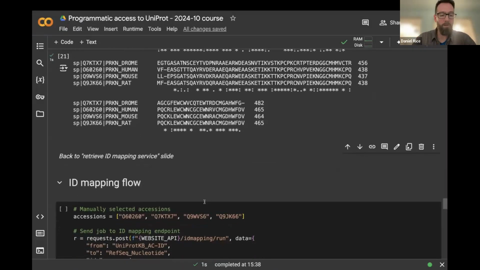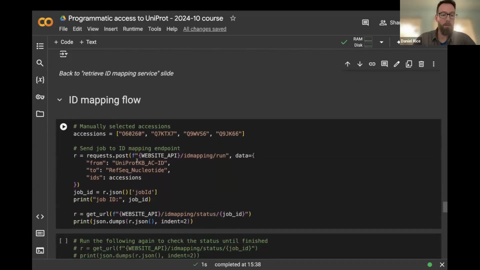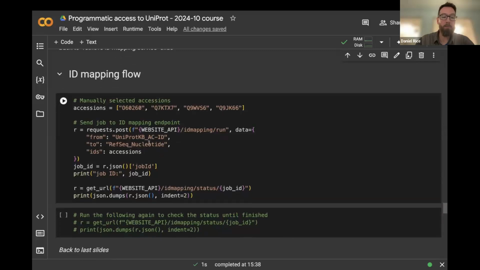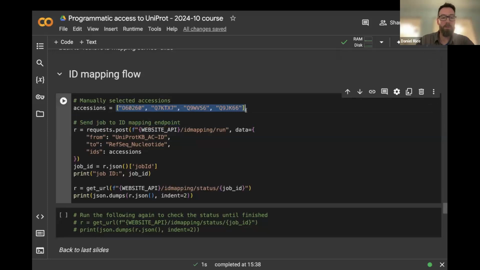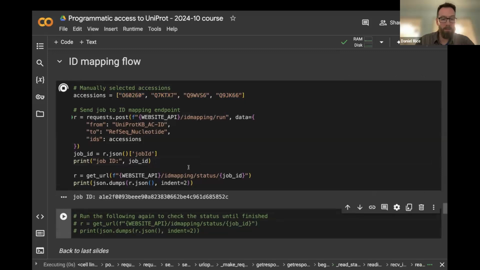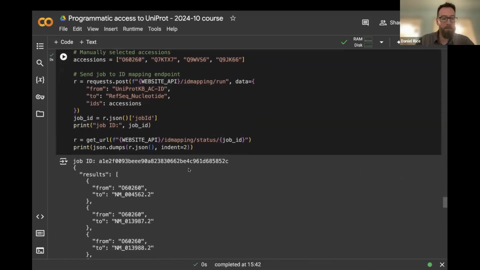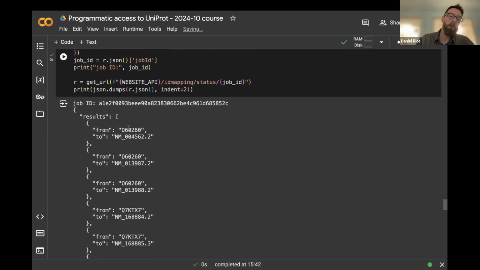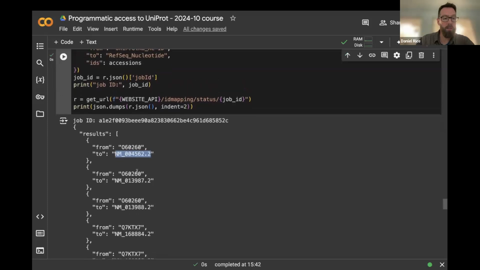It's a similar workflow to what we had before, where you make a post request and you populate this dictionary with the parameters of the job. We're going from UniProtKB accessions to RefSeq nucleotide, and we'll just use this manually selected list of accessions here. Then we'll submit the job and we'll get a job ID. It's already done, so we've been redirected to the results. You can see the UniProtKB accession and what it has mapped to for the RefSeq nucleotide.